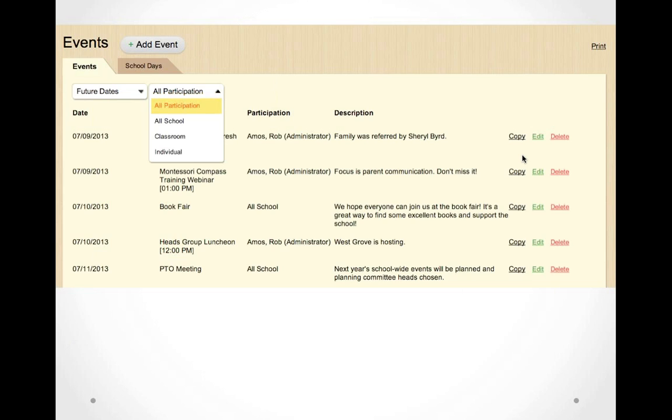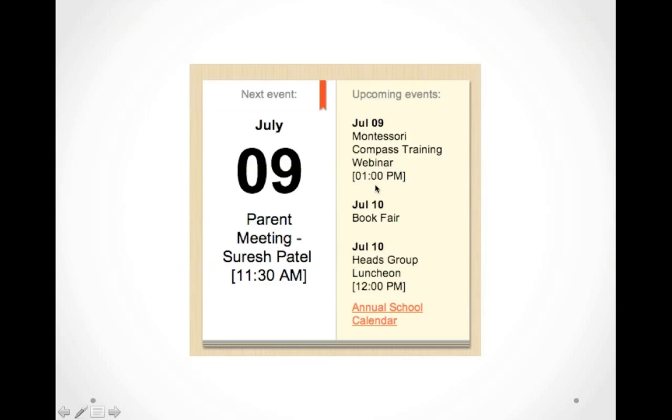I can filter this. I can copy recurring events. So if every other week there's a pizza Friday or a pizza lunch, I can copy that over and over again. I can click edit to change a date or change something. And of course I can delete. And on the home page, there's the upcoming events module, which will just list the next couple of events here. So it's kind of bold and front and center to folks when they log in.